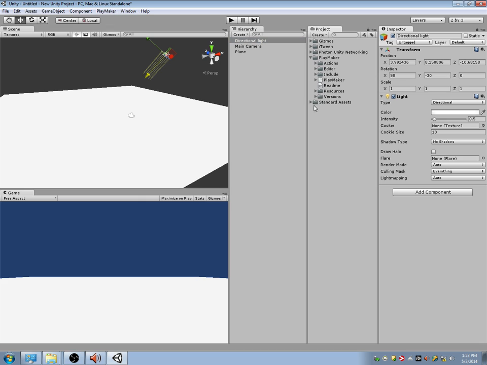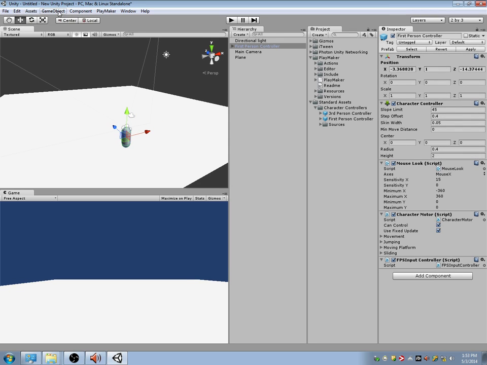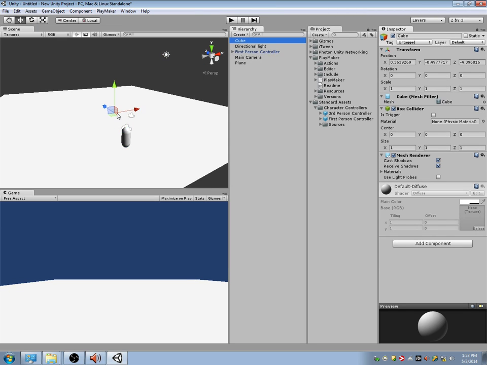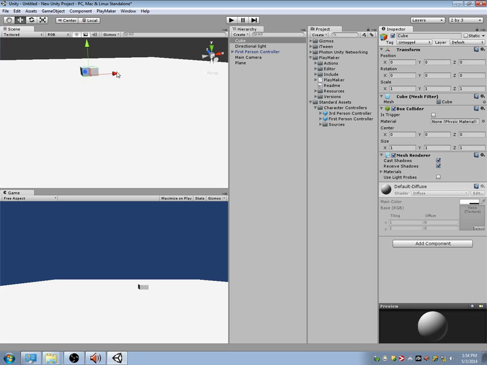So let me drop a first-person controller in there. And then after this, I'm also going to show you guys some more tricks you can do with particle effects. So we're going to blow up some more barrels, but make them more interesting this time.